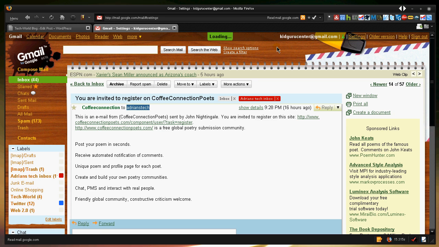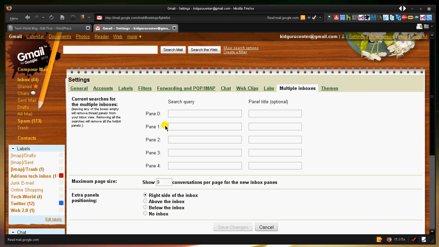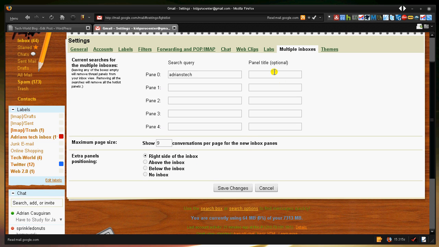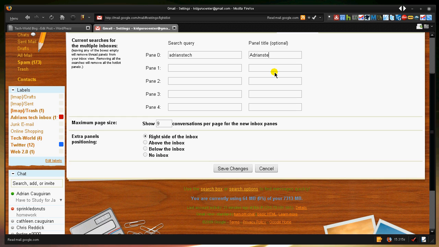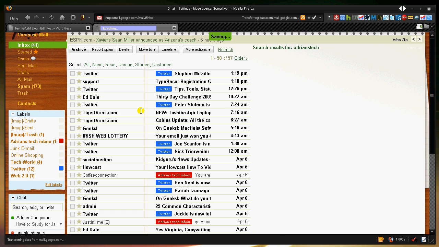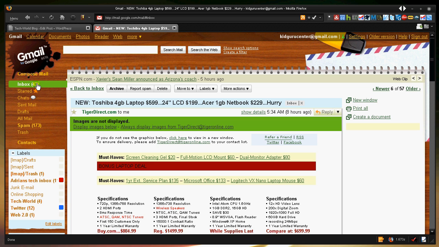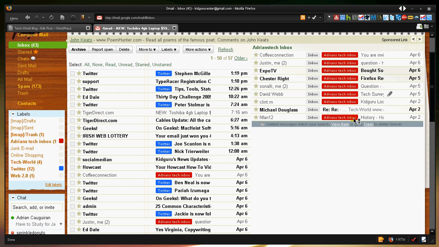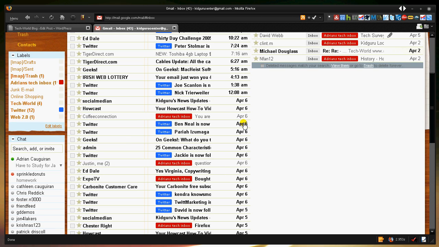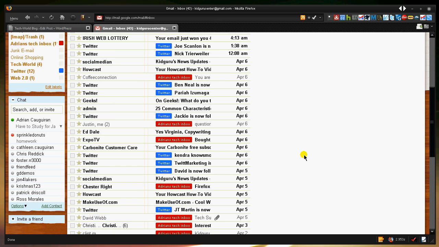And then all I have to do is go back into the settings and go to multiple inboxes and just type in Adrian's Tech right here. And I can even title the pane if I want to, so I'll type Adrian's Tech Inbox, and I'll hit Save Changes. And then now anything that has the word Adrian's Tech in my whole inbox will be put right here in the second inbox, and I didn't mean to click that, my bad. That way I have 2 separate inboxes now. So here's all my email from Adrian's Tech, and here's all my email for Kid Guru Center, all in separate panes. And I can set up another pane for certain contacts.